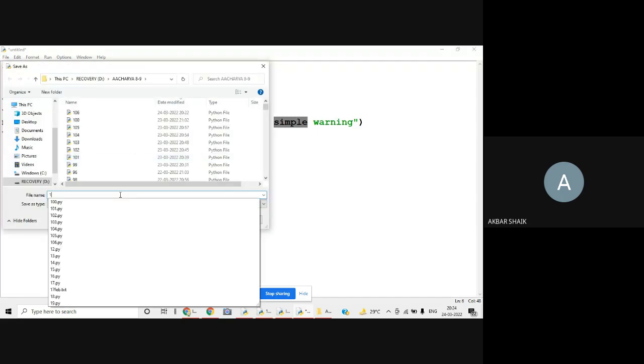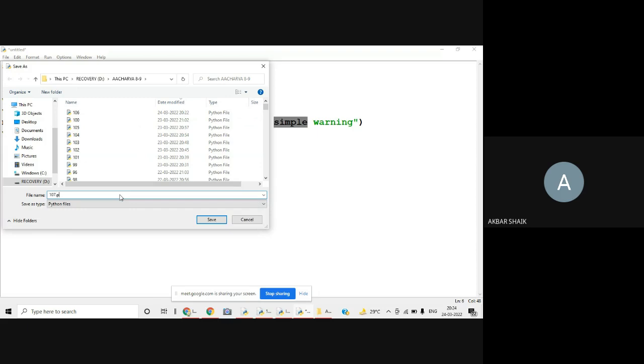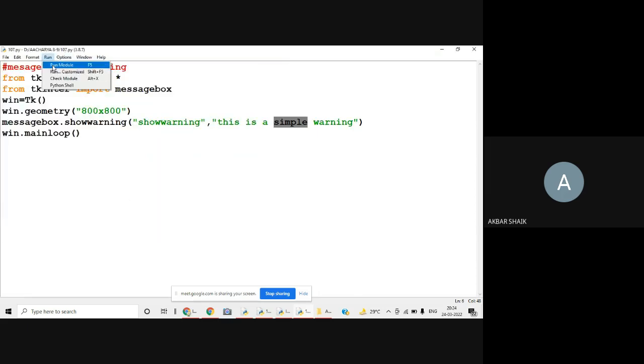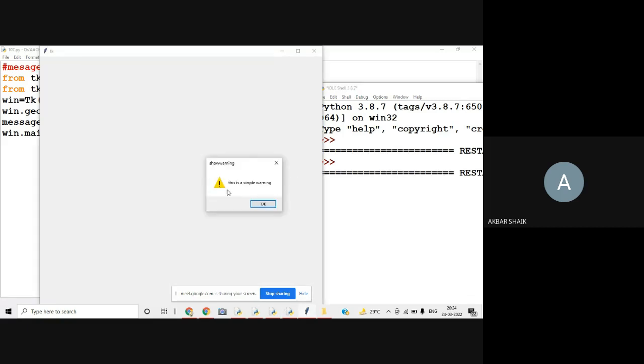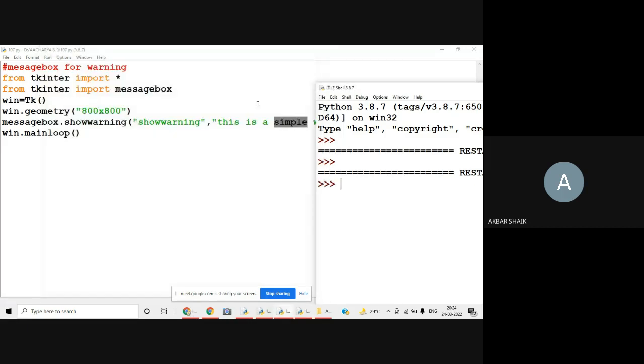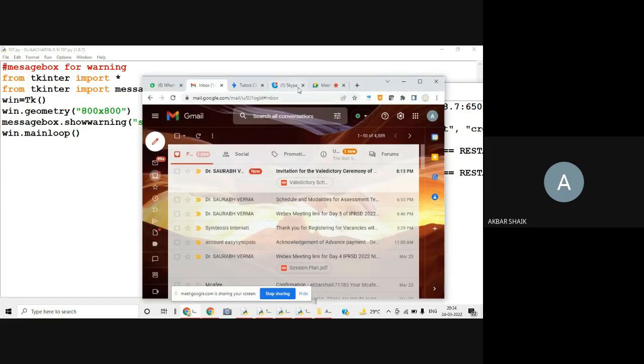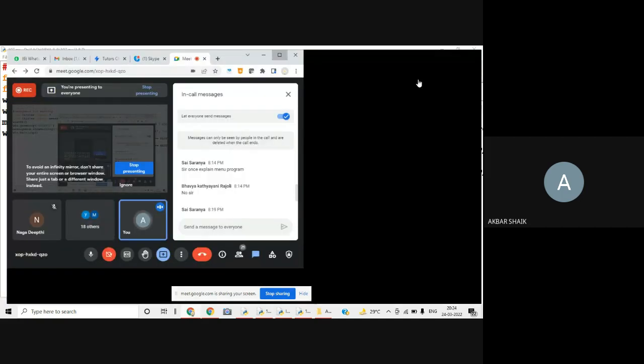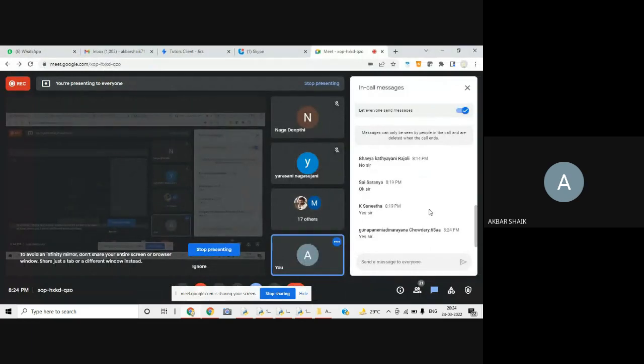I'll display this warning. Warning means it's a triangle, a yellow colored one with this symbol. And this is a warning. I think you observed the difference between a warning and a normal message, right? Are you getting it or not?